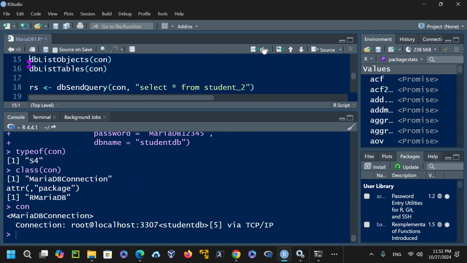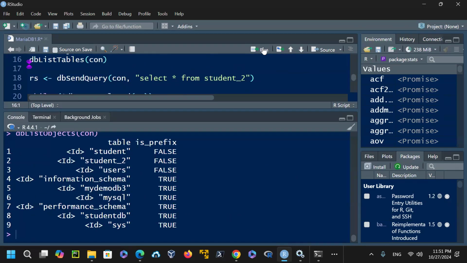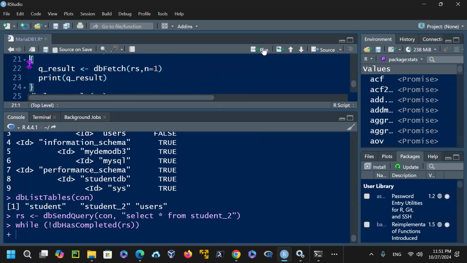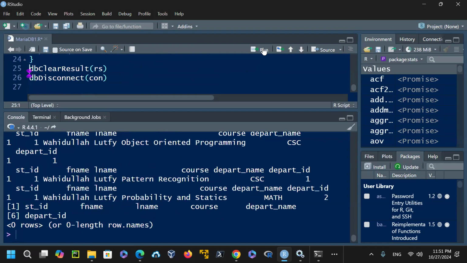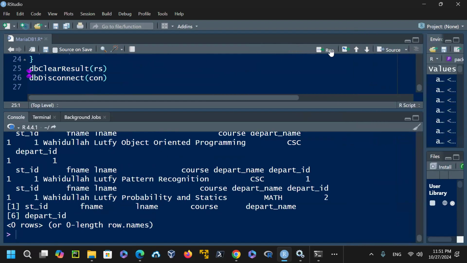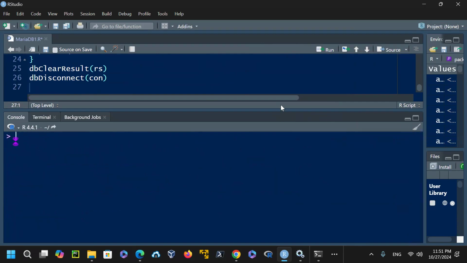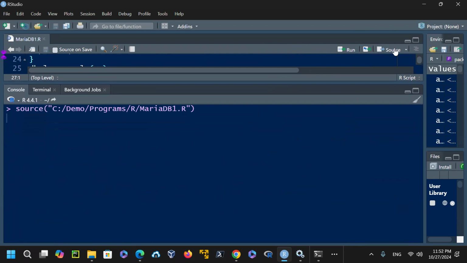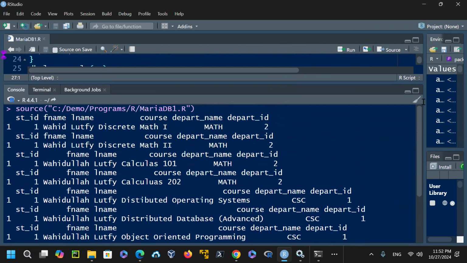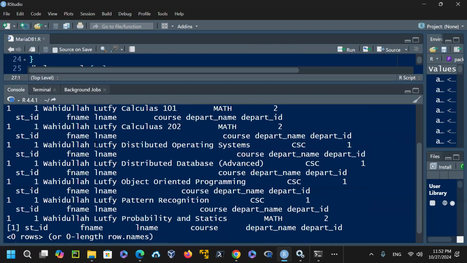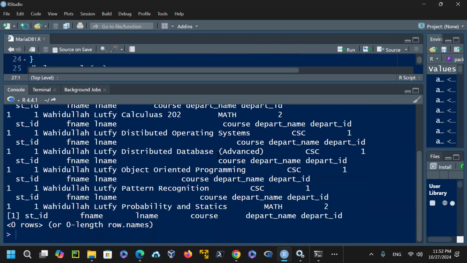We keep just running the statement, and we keep getting output here. There you go. The student computer science, all the information is there. And you can see, and then disconnect it. If I just clear this record here and then run this one, and I source it, the whole thing runs at once. Source meaning that run this MariaDB file with this information and pull the information: student ID, first name, last name. You can see all the records are there.